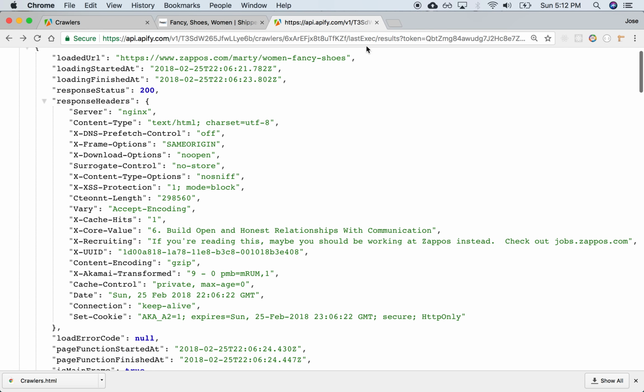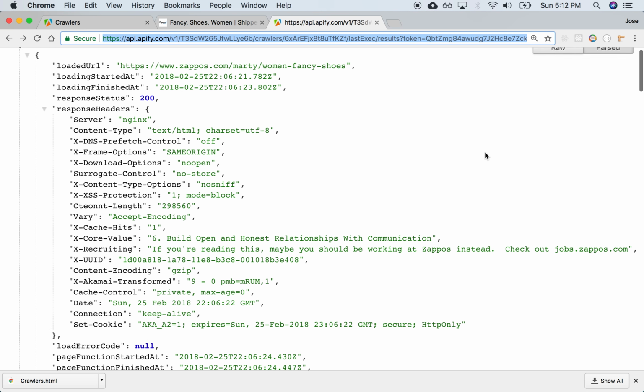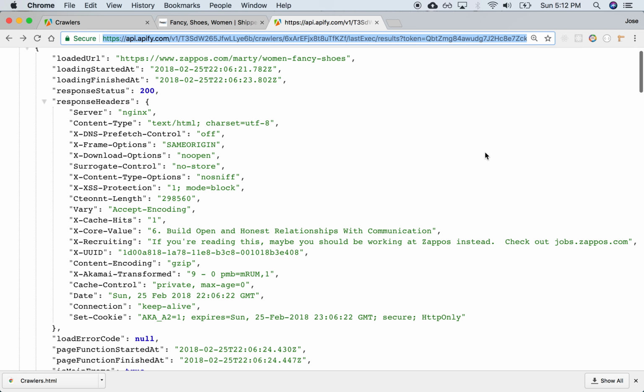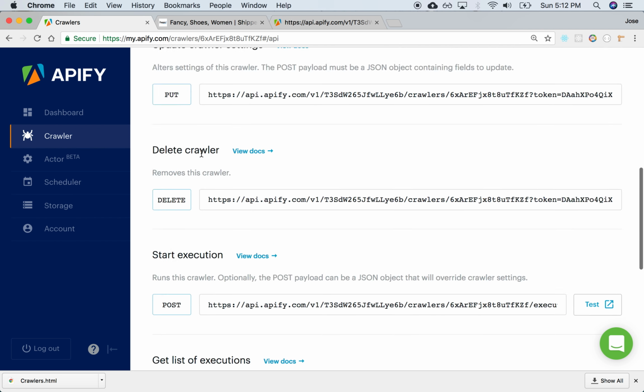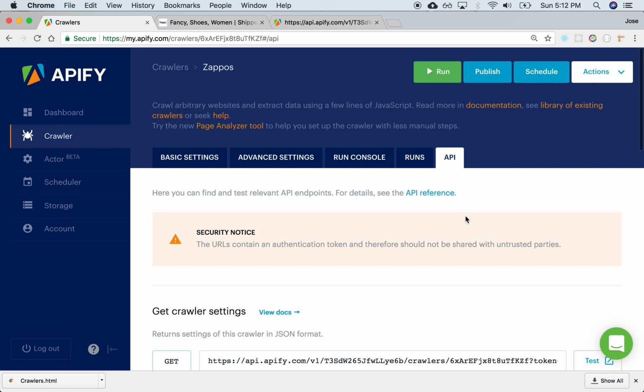Okay, so we have a URL here that we can use to go fetch data from Zappos. It was created by a crawler that we created earlier with Apify. So now what we want to be able to do is create a little website that can go and fetch this and programmatically render it inside our own website.